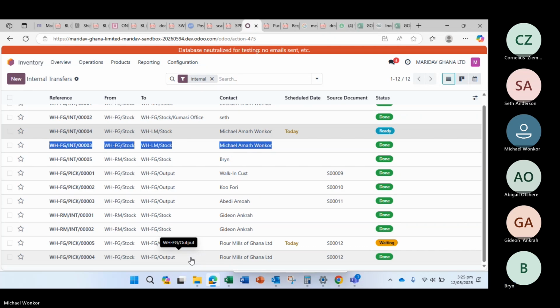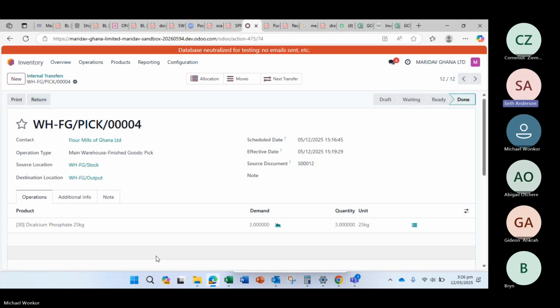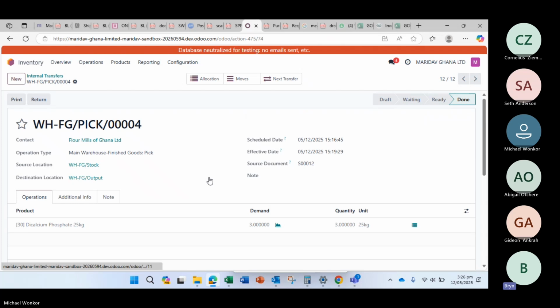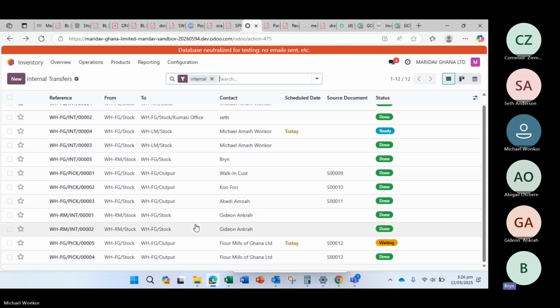Let me see. Yes, click on it. No, I think his process ends here, because the contact is there. So they've picked it and they are sending it to the customer. So he just has to validate. The salesperson has to validate. You just have to validate what you pick, then what they pick transfers to the finished goods warehouse output. So you validate it and create the invoice from there.